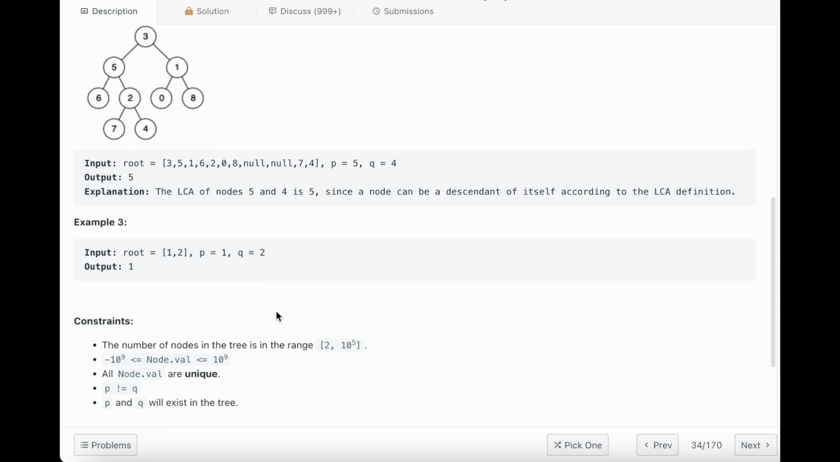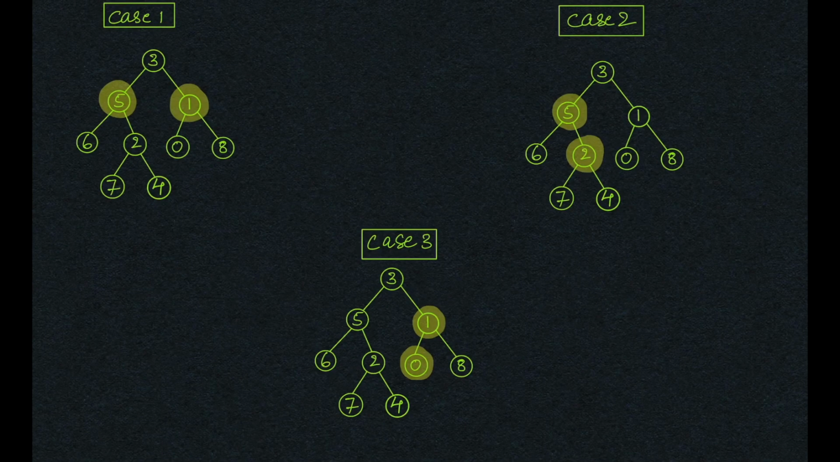So, let's go into the explanation part of it. Let's start our explanation by considering these three cases. If we look at case 1, P and Q exist in the left subtree and right subtree of the given tree. So in this case, one of P and Q exists in the left subtree and the other exists in the right subtree. Let's go to case 2.